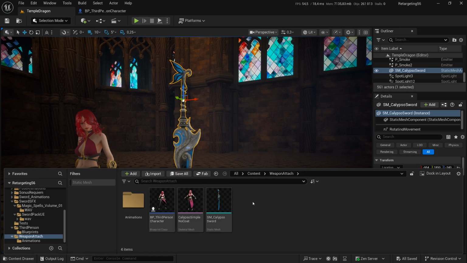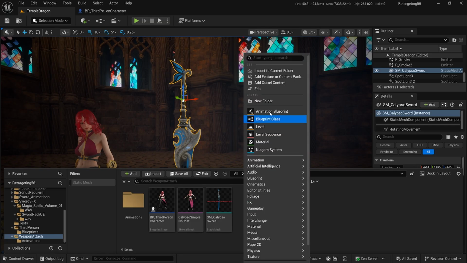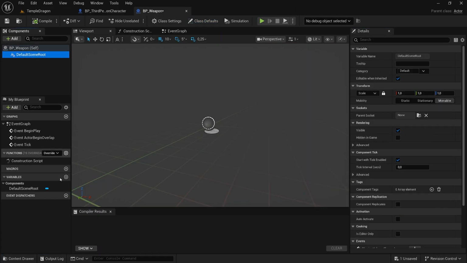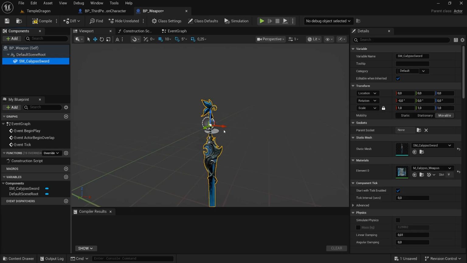Then let's create a blueprint for our weapon. Here in our weapon, let's just choose an actor as the base blueprint, and let's call it Blueprint Weapon. Inside of it, what we're gonna do is just drag and drop our mesh. Here the mesh will have the correct pivot point, so that's okay. We're creating a blueprint because later on we can use it to add some damage or any logic that the weapon has. Now we want to add the weapon to the character.